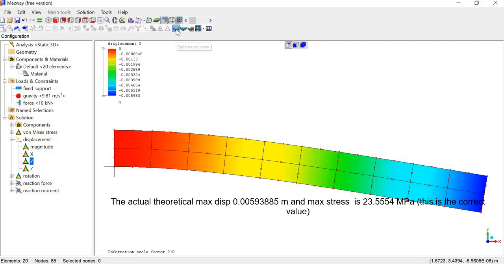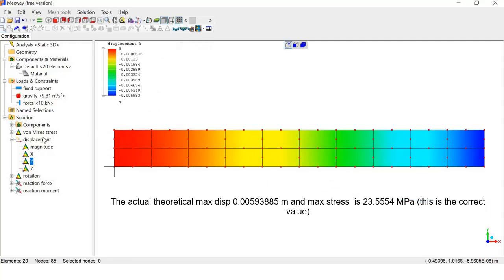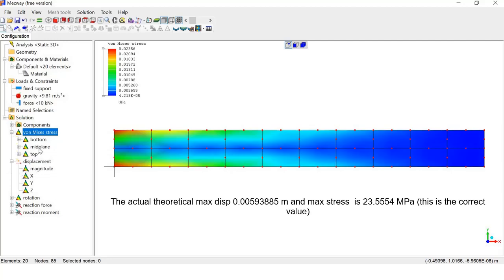And if you want to see the stress, you can click on the von Mises stress, click on the mid plane, okay, and I will change this to megapascal. You may see that the maximum stress will occur at this part, as we did in our theoretical part, where the theoretical answer will be 22.96 megapascal, whereas in this simulation we have 23.56, which is almost equal.